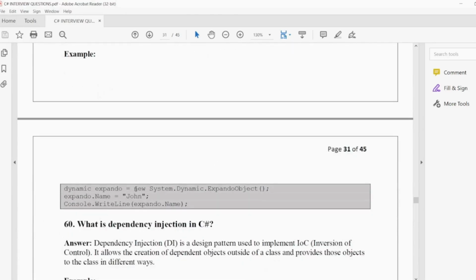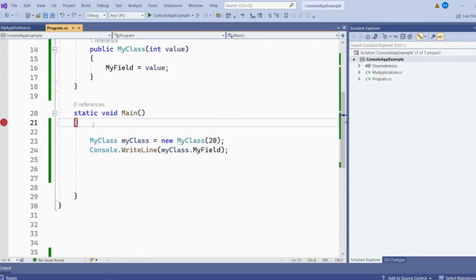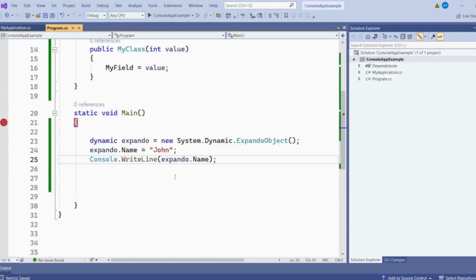Dynamic is the keyword, and this is the way you can create the object: dynamic, ExpandoObject. Then you can add variables, so you can add name or anything else. I'll show you in the code. Let me copy this, and I'll remove this one, not required now. You can see here, this is the way you can create the object, and after that if you want to add anything else, dot age, that you can also add.